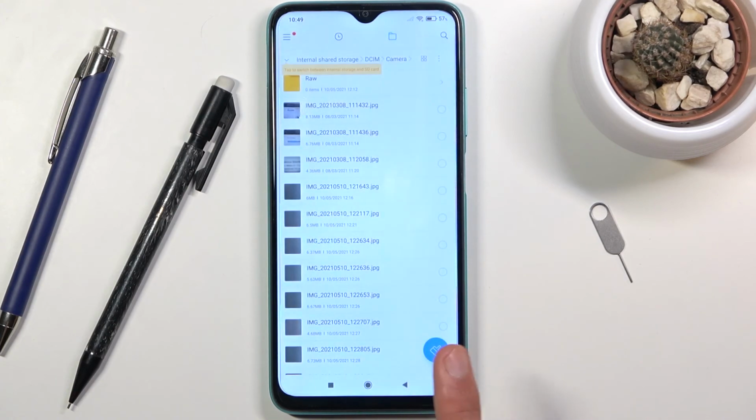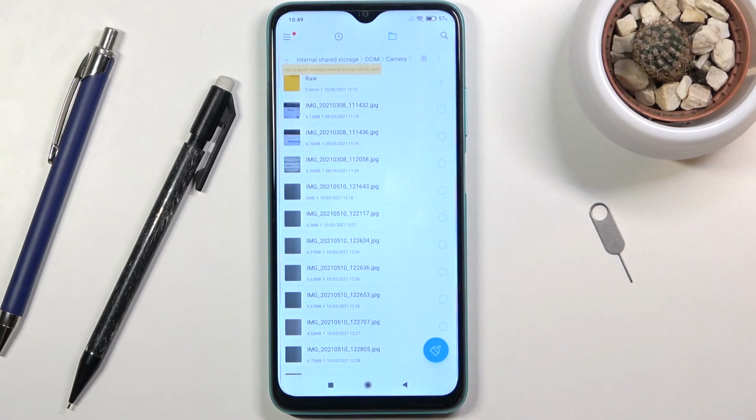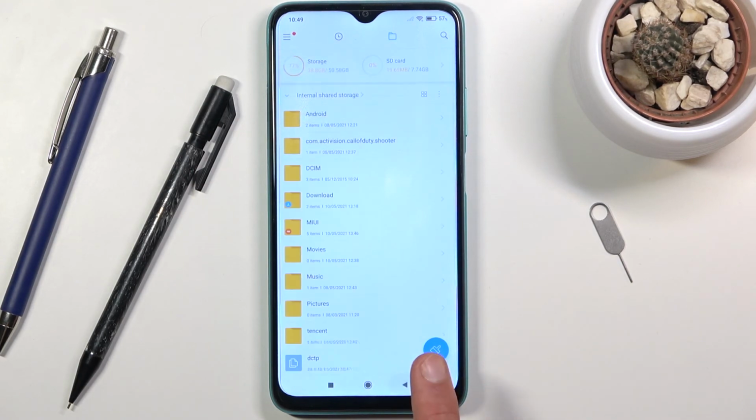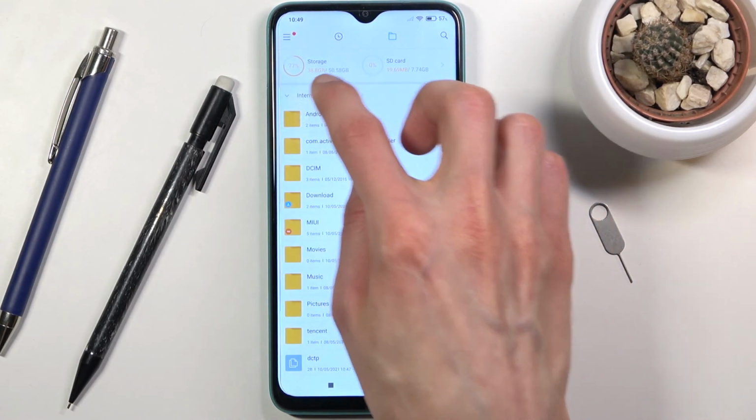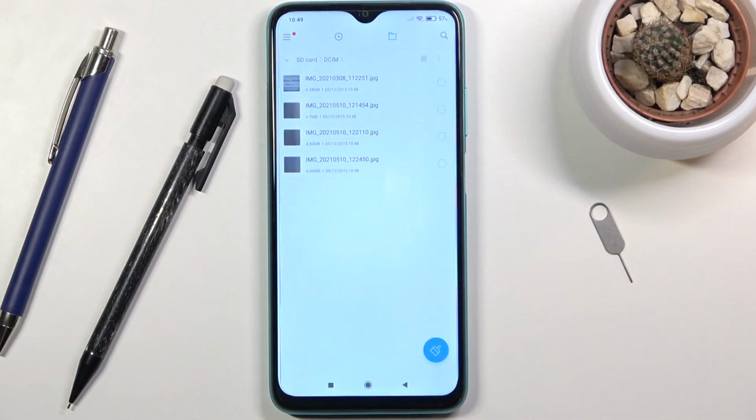If I go back to the internal shared storage, as you can see right here, those files will be missing from here and can be found now only on the SD card right here. And that is basically how you move any kind of file from one location to another.